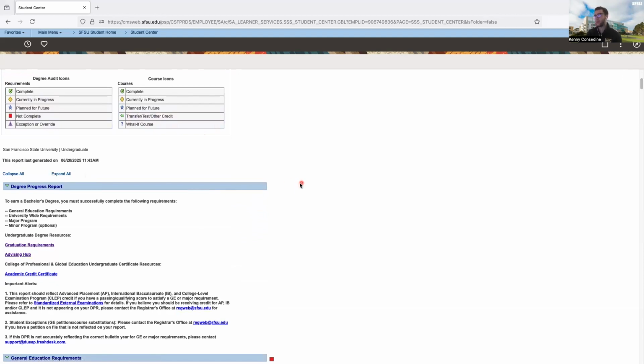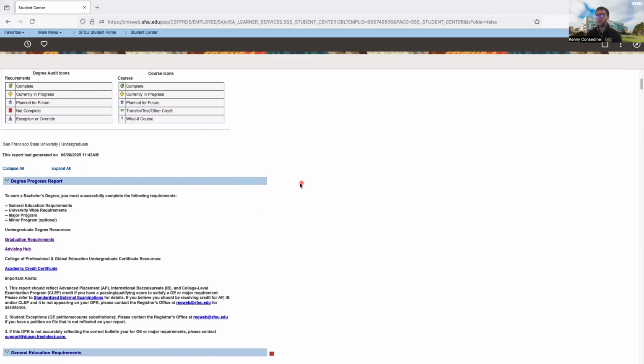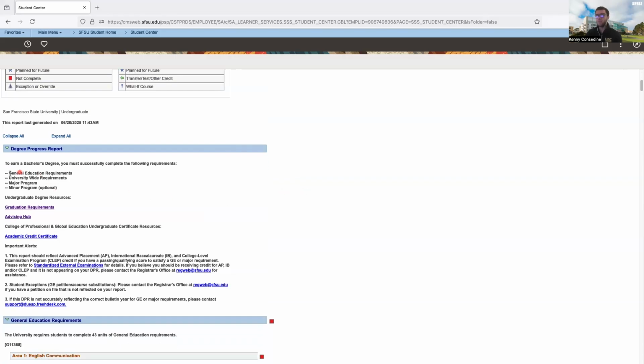So as we scroll down here, we're going to click expand all so that we can see all the requirements that we're going through. And I'm going to go over really what is the most important information when it comes to looking at this from a student perspective. There are some things in here that are really more geared towards advisors assisting you on it. But I'm going to focus on what you as a student can look at and go from there. Okay. So the top four of earning a degree is to complete these four major bucket requirements. There's general education, university-wide requirements, your major program, and a minor program if you've added a minor.